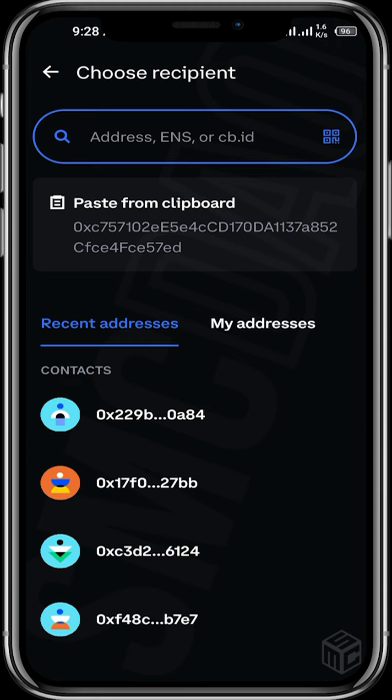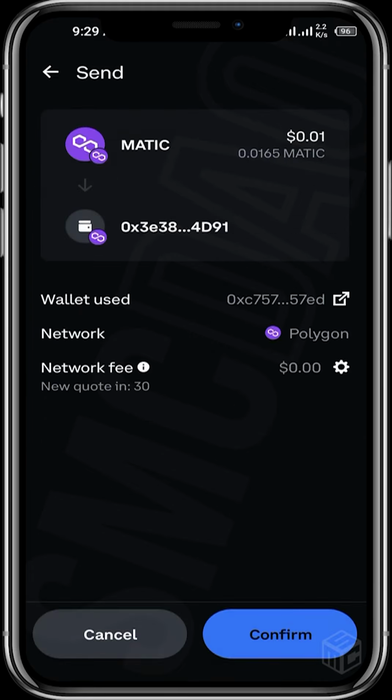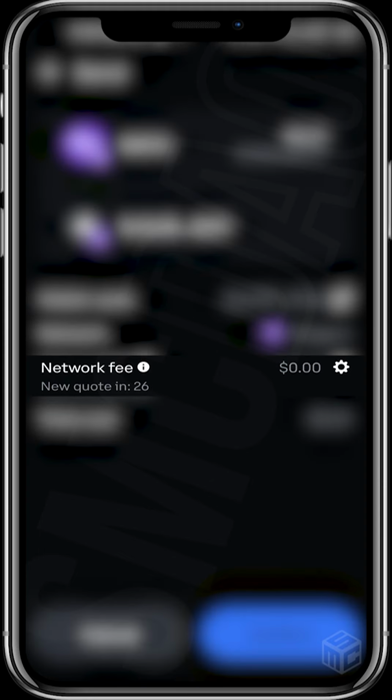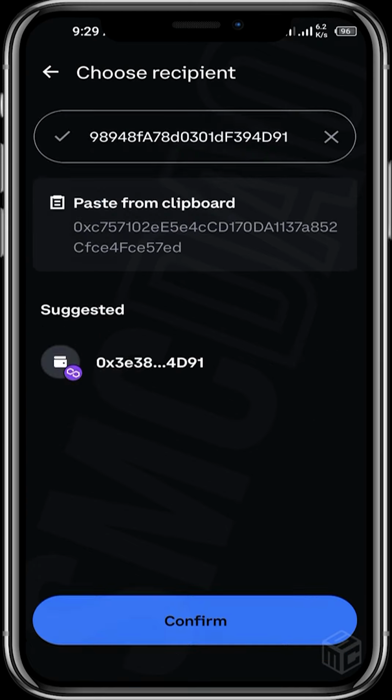Another thing we can do is to send within our Coinbase wallet. Remember, we have two wallets in our Coinbase wallet, right? So once you tap on my addresses, then you can send to your other wallets within the same Coinbase wallet, okay? And once you do this, it then takes you to the page where you have to pay your network fee. So ensure you have tokens for network fees. Once you're all done with all that, you confirm and the tokens will be sent out.